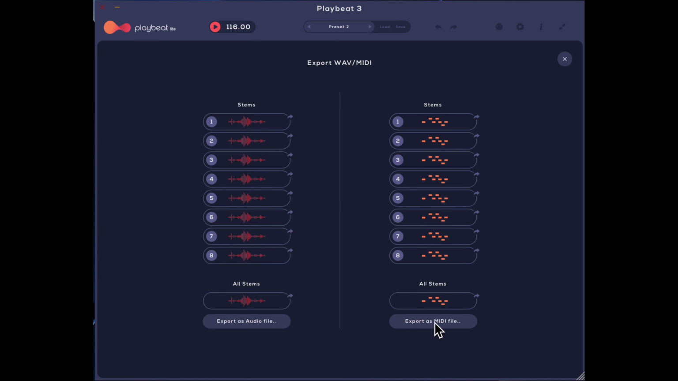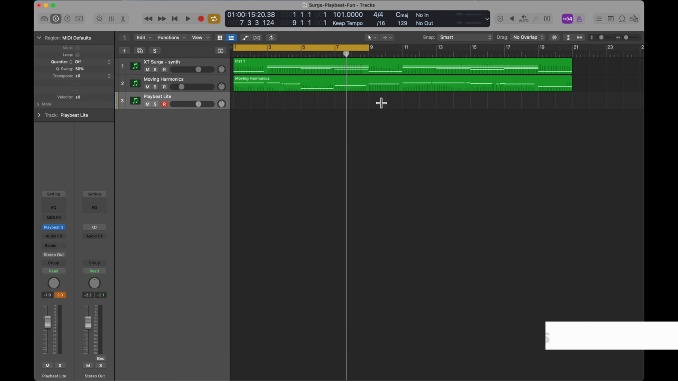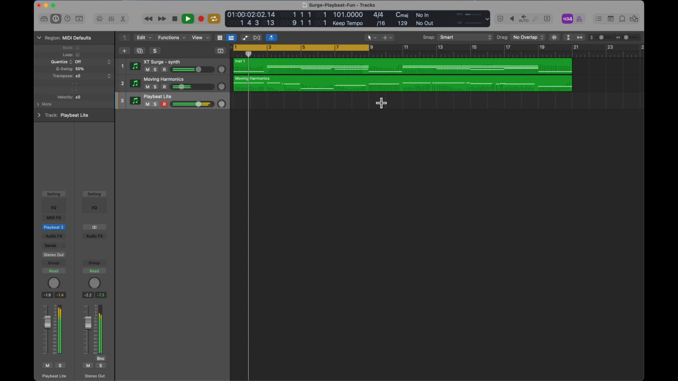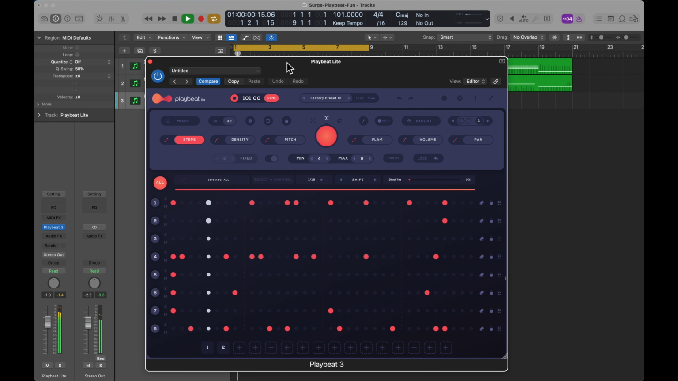Let's take a look at that inside a DAW. I have a Logic project open here for you to see. If I play it, it's got 2 melodic sounds, a couple different synths, and on track number 3, I've inserted Playbeat 3. It looks like this. So when you play, it's just going to repeat that beat over and over again. If you have a 4-bar beat, it's going to just keep playing that for the duration of the song or for the length that you've chosen to put on loop.